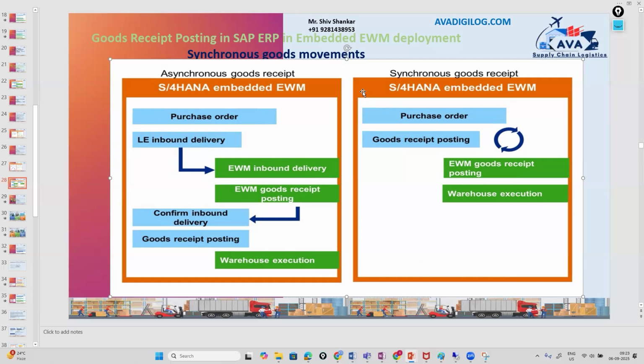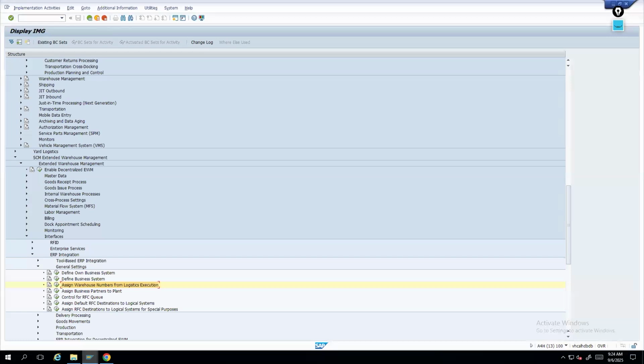There is one more concept, the sidecar system. Then what is the sidecar? Other than Manish, I want to hear any other voice. In sidecar, ERP and EWM are in different instances, but both are in S4 only. Super, very well said. So those are the other deployment options. Now, this synchronous goods receipt posting is only possible in an embedded environment where ERP and EWM are in the same instance or same server, the same box, you can say. Now we are going to see in the system how this is going to work.